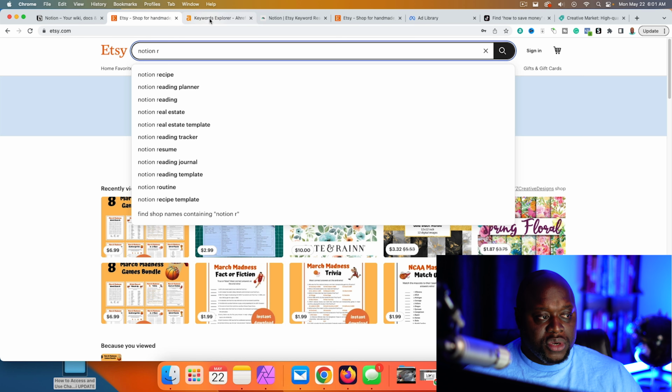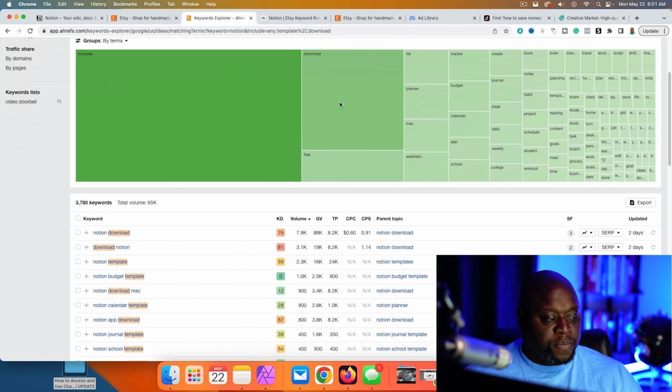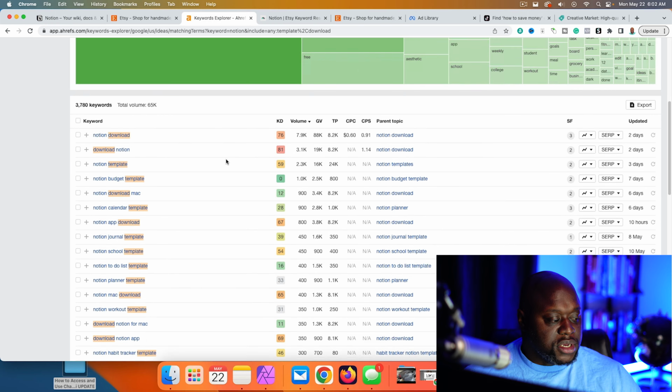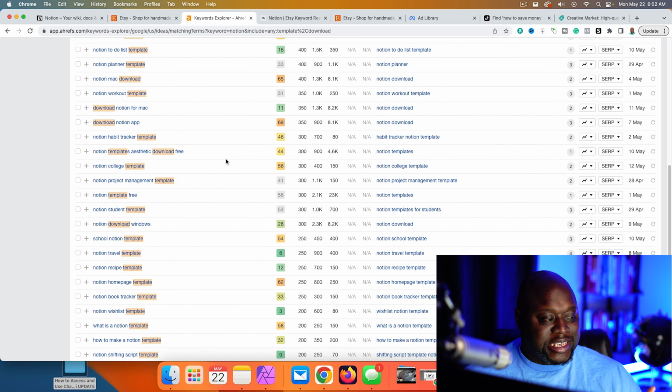The next thing that you can do is use a paid keyword research tool like I use. It's called Ahrefs. Basically what I did is I just searched Notion and then I added the word download or template after it. And this is searched 65,000 times per month. There are over 3,000 keywords. But if we scroll through, you can see Notion Habit Tracker, Notion Templates Aesthetic, Notion College Template, Notion Project Manager Template. These are all templates that you could create and sell in a variety of places.